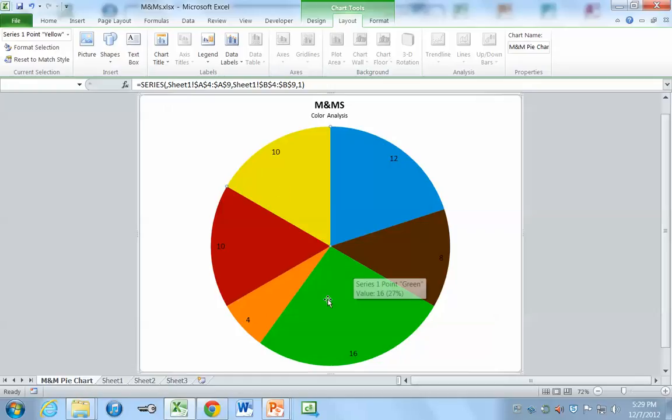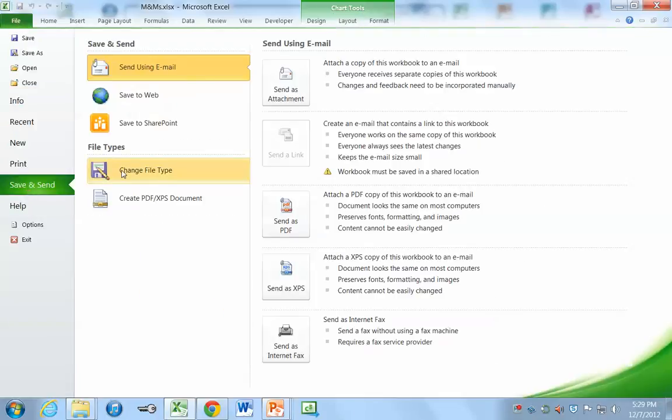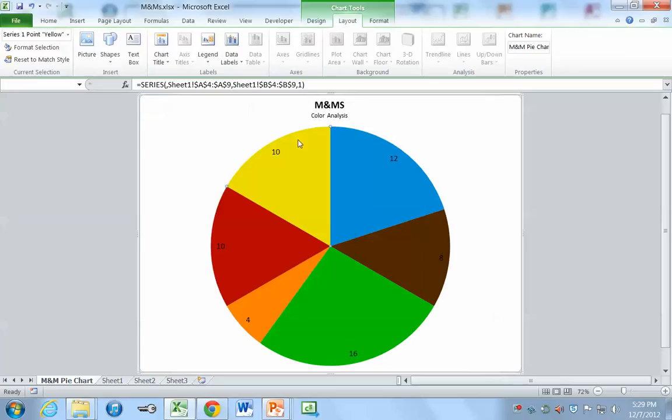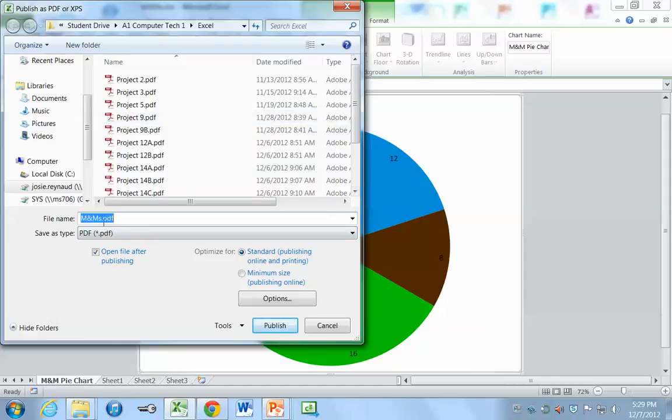Now when we convert this to a PDF, make sure you are on your pie chart tab, and it will convert only the pie chart to a PDF. So we'll go to File, Save and Send, Create PDF, and we'll go ahead and name our PDF M&M's Pie Chart, because this is only going to show our pie chart.